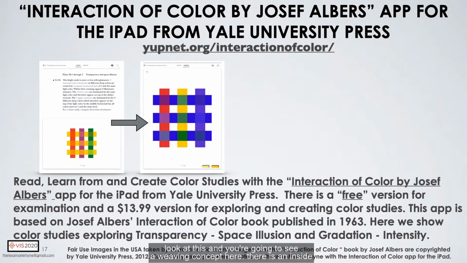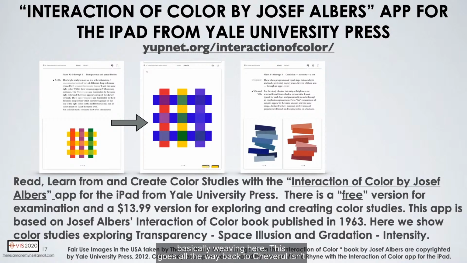Now, you're going to look at this, and you're going to see a weaving concept here. There's an inside deal about Albers. Albers was married to a woman named Annie Albers, also at the Bauhaus, and she is a pioneer, or was a pioneer, in textiles and weaving. You can see Albers, Joseph, the husband, was influenced by the work of the wife. And he's doing some color studies and basically weaving here. Goes all the way back to Chevreul, isn't it? Amazing how these are all related to each other.